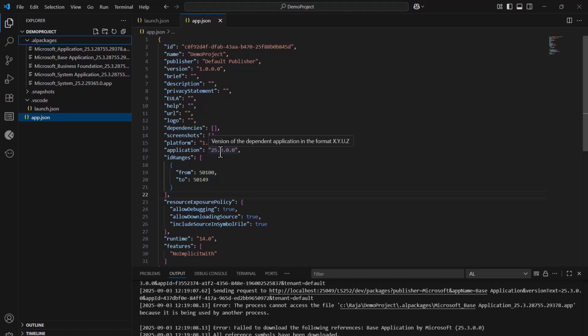By default, Visual Studio Code downloads only the base Microsoft application symbols. If you want to extend additional applications such as LS Central in this case, you'll need to add those applications as dependencies in the app.json file.